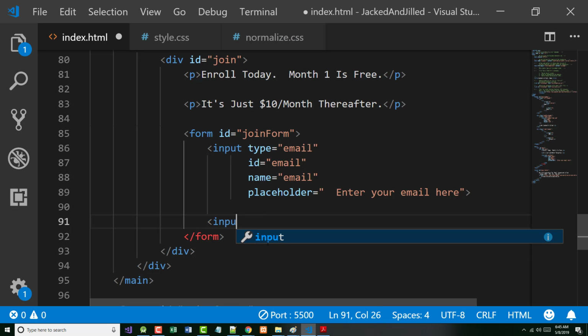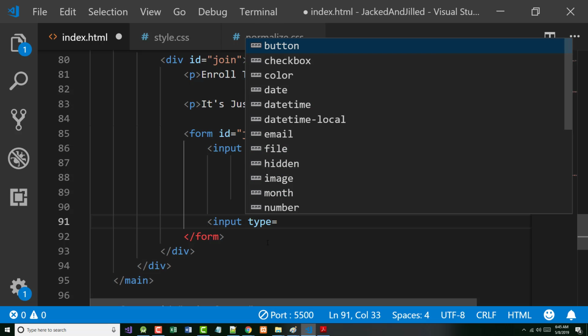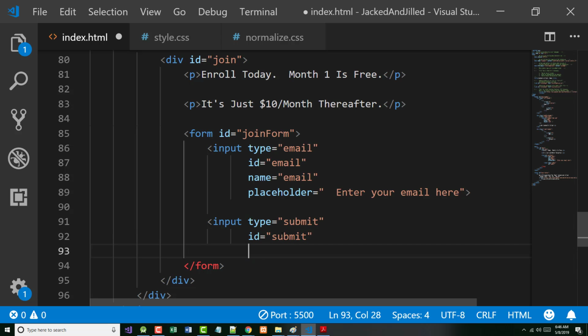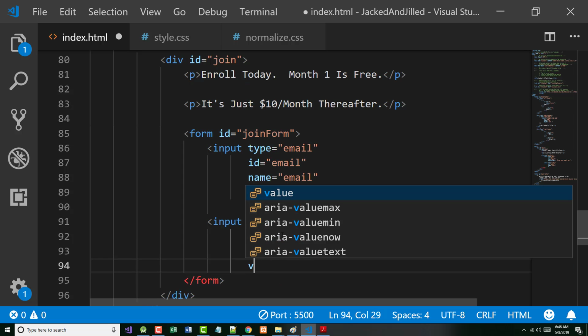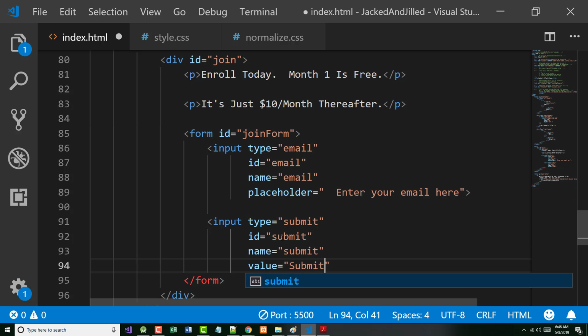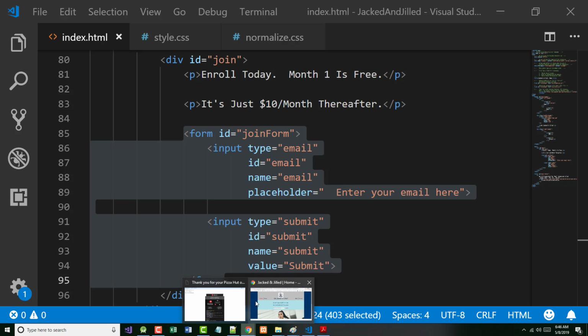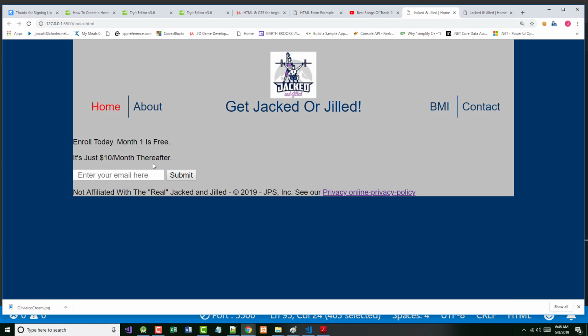So the next thing will be an input, the button. Type equals submit. And very much like I just did, I'm going to say ID equals submit, name equals submit, value equals submit. Now I'm going to go over everything that's in here, but before we do, let's take a look. When I do a file, save all, and go back to my work in progress, what do I have now? I've got this.